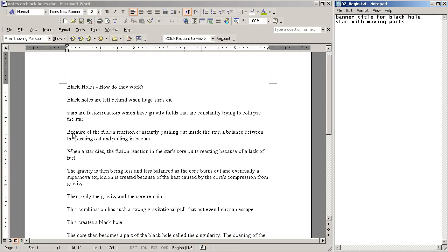The next part says, because of the fusion reaction constantly pushing out inside the star, balance between the pushing out and pulling in occurs. So we can just show the animation that we make for the star with the moving parts to show that. Now, here's the interesting part. When the star dies, the fusion reaction in the star's core quits reacting because of a lack of fuel. So we can show some kind of a reaction there, or an explosion, something like that.